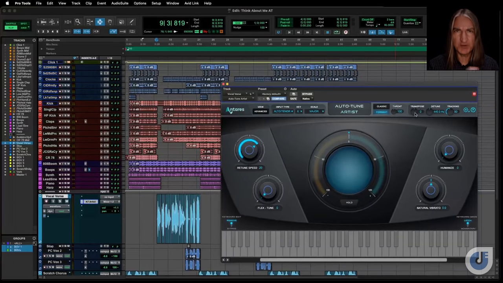So we could transpose the whole program if we want, keeping the formants intact, or we could compress the formants and go full on chipmunk here, or expand them and get some really otherworldly sounds.